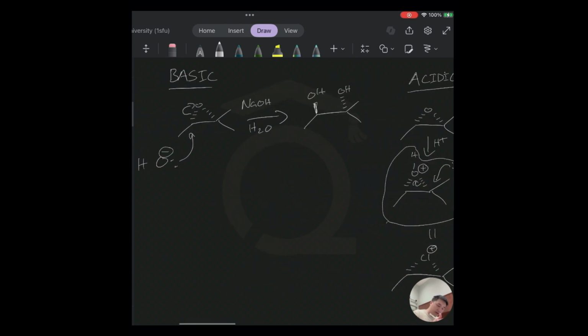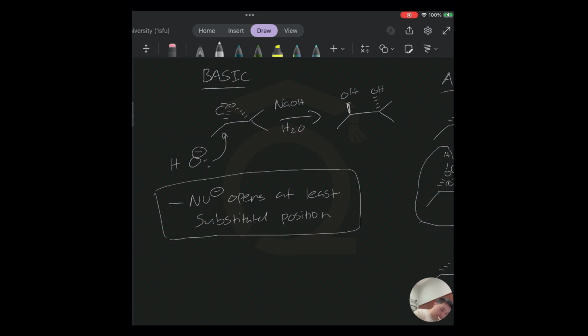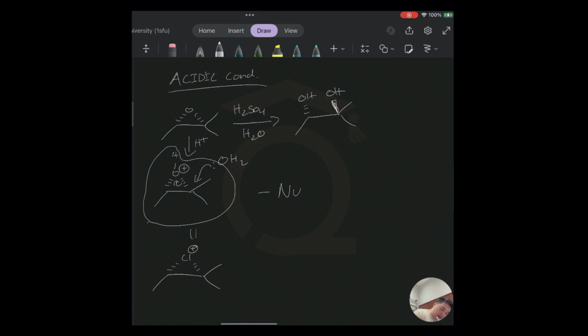So the thing to take away here is: under basic conditions, the nucleophile opens at the least substituted position, and under acidic conditions, the nucleophile attacks the most substituted position. Okay, that's what you need to take away from this.